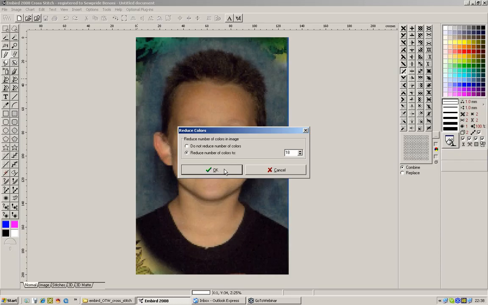Because surely you don't want to have 47 colors there, of which one specific color might only have 3 stitches. I don't think that's what you would like to do when you start doing the embroidery. So you go down to 18 colors. That's quite a lot, but it should work fine. And we say, okay.